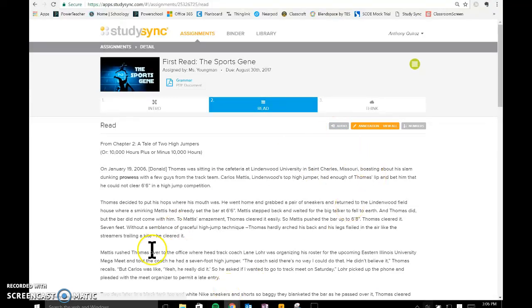Notice that when I click audio, a little control portion will pop up at the bottom of my screen.